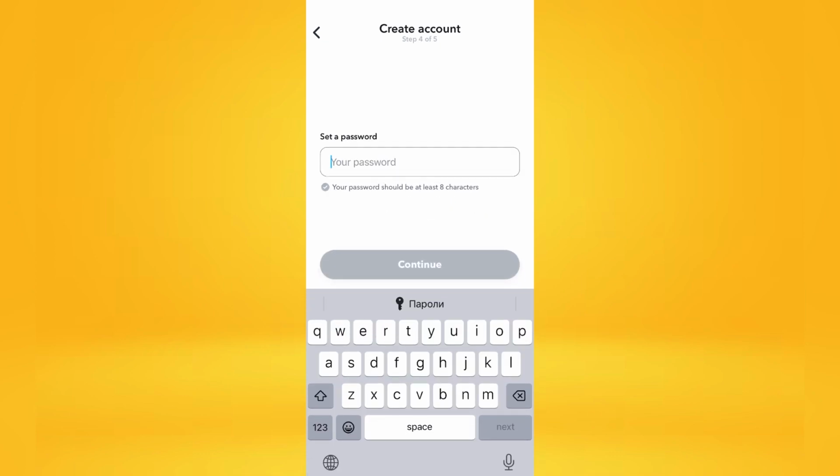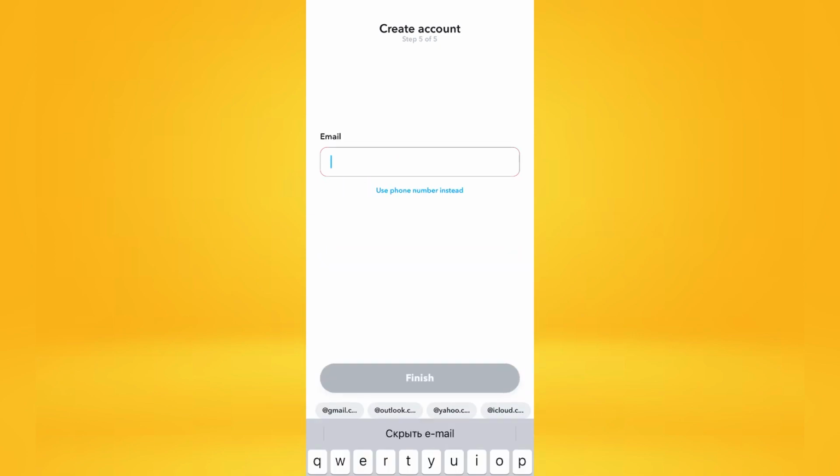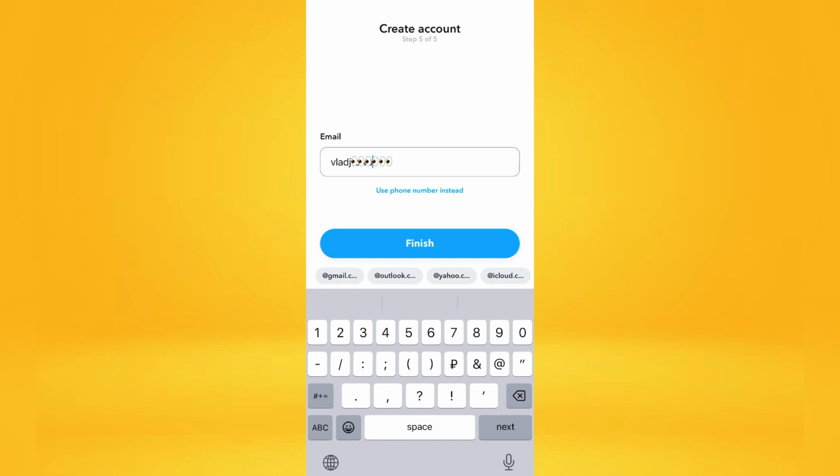Then write our password. The password should consist of 8 characters. After we wrote the password, we move on. Next we need to write your email, then click finish.